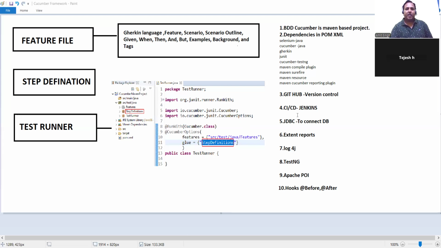Again, we are using Jenkins to trigger our test suite. For scheduling the test suite, we have high level test cases, so we'll be running it on a daily basis. For that, we are using Jenkins as a CI/CD tool.